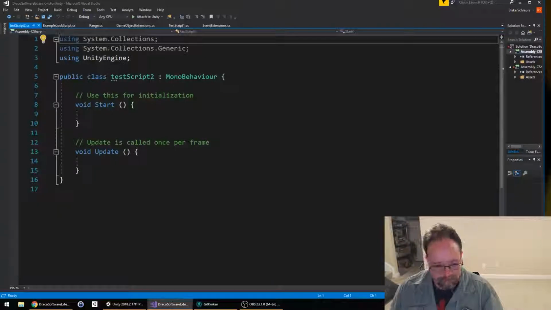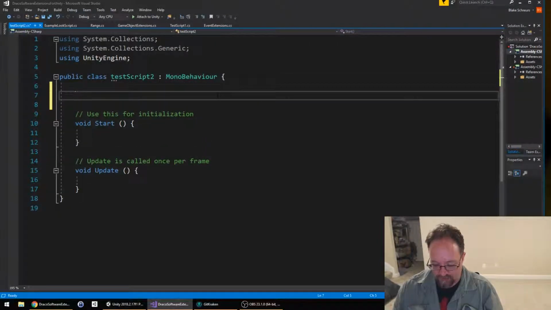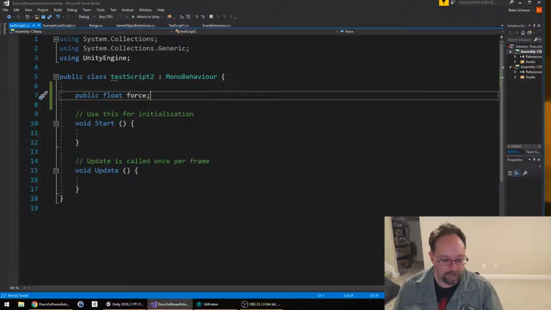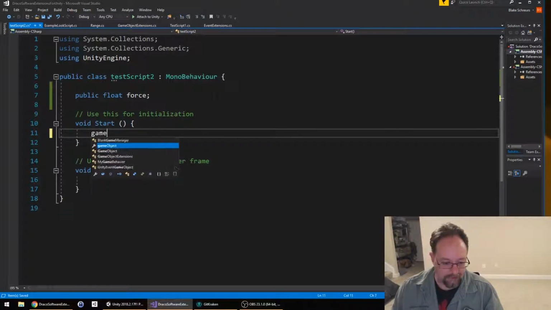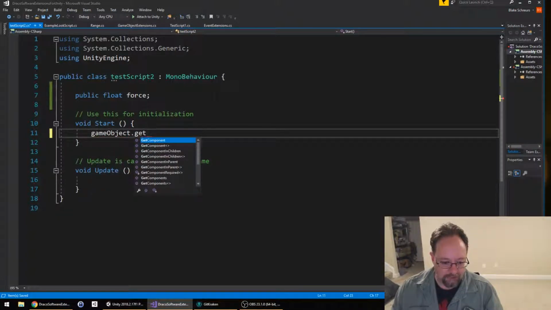And then I'm going to go on test script 2, and I'm going to do a public float force. Right? And then in my start, I am going to say GameObject get component.